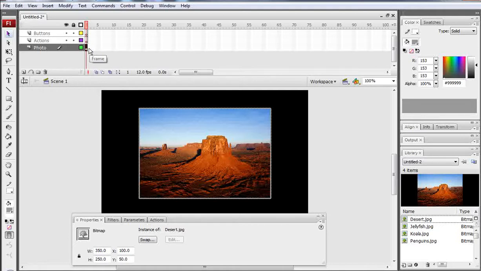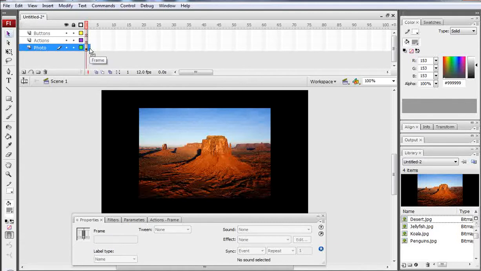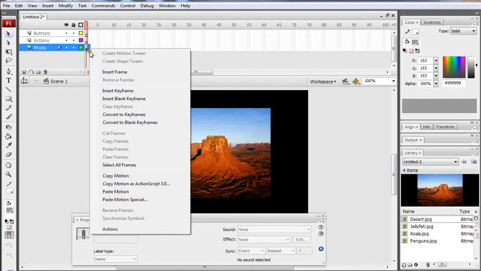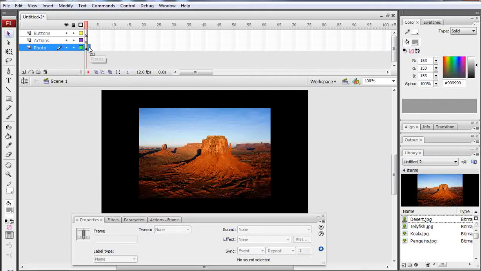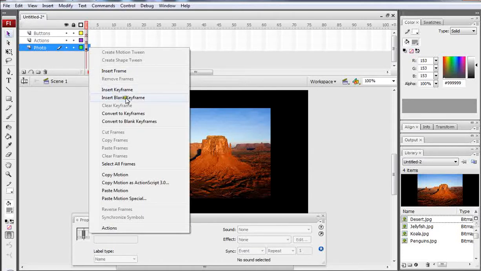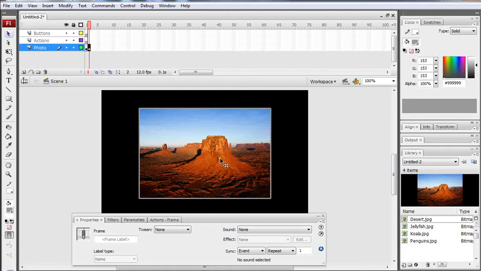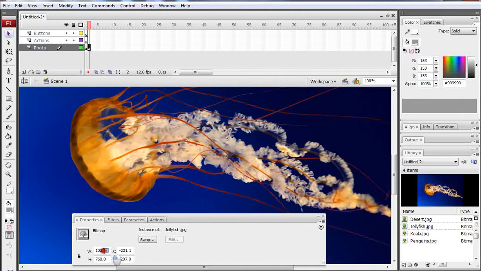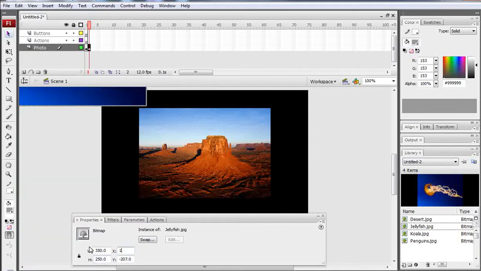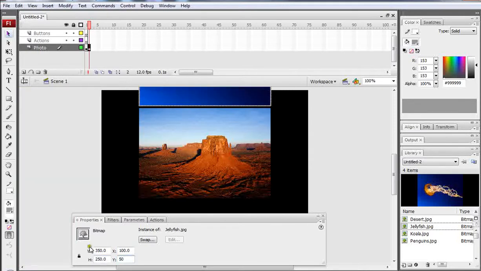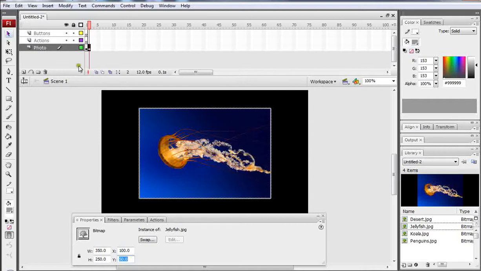I'm now going to right click on frame 2 and insert a keyframe, insert keyframe there. Now frame 2 looks the same as frame 1, that's not a problem. Now I'm just going to repeat that process, so I'm going to drag the jellyfish, I'm going to make it the same size, 350 by 250, 100 and 50 there, and that's in exactly the same place.